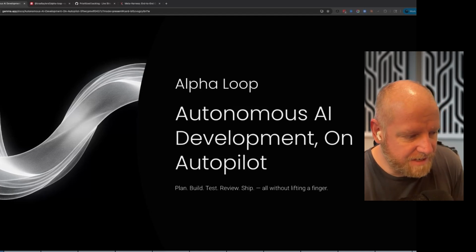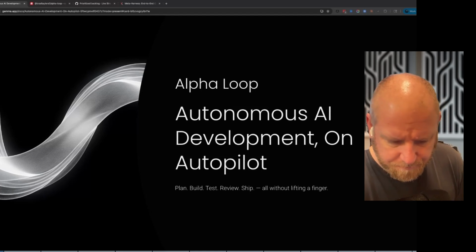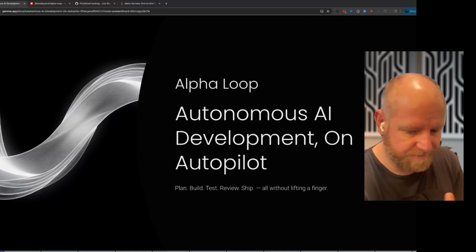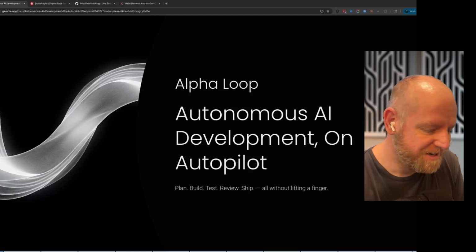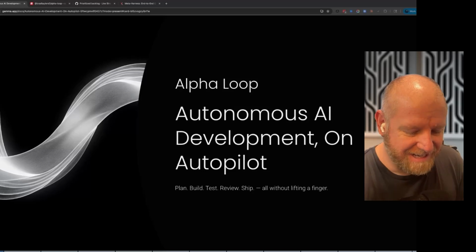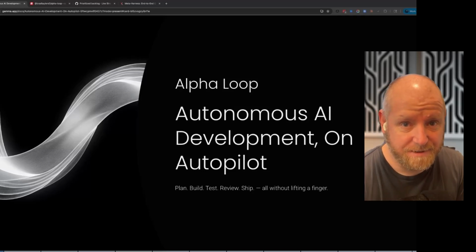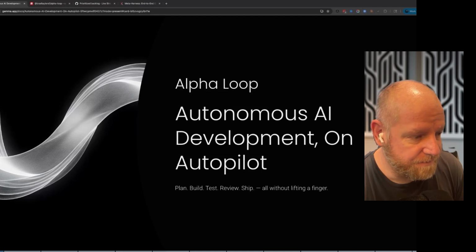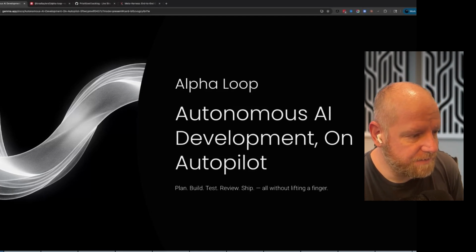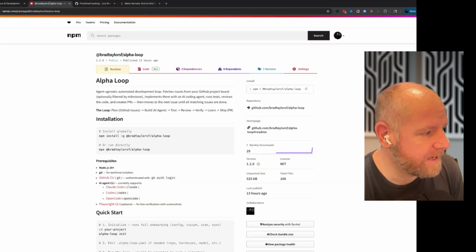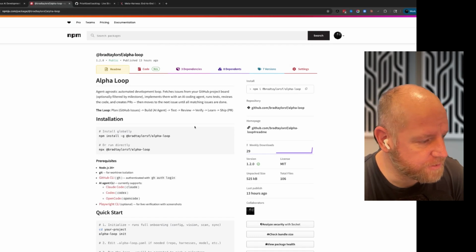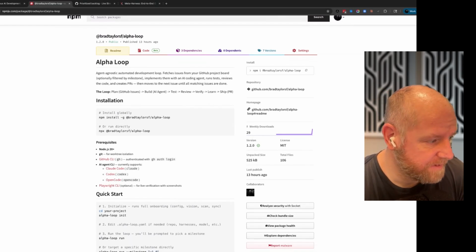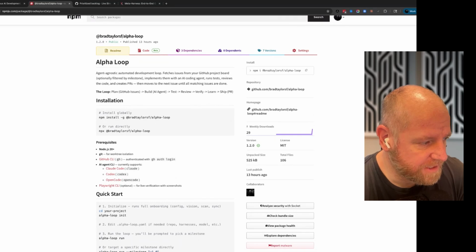Now I've gotten to a place where a lot of those commands were pretty much: pull the GitHub issue down, create the plan. It was just me doing the exact same commands over and over again. And I was like, well, there's got to be a better way. And that's where Alpha Loop came in. So Alpha Loop is a CLI that I created and open sourced, and you can get it by just running npx bradtaylorsf/alpha-loop.